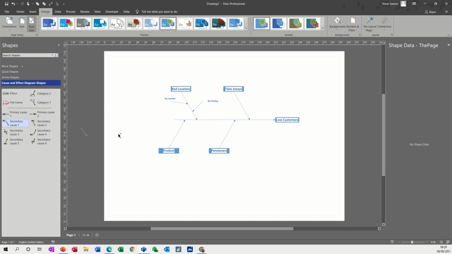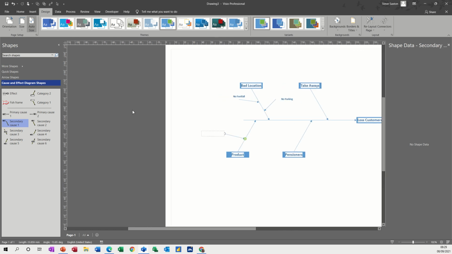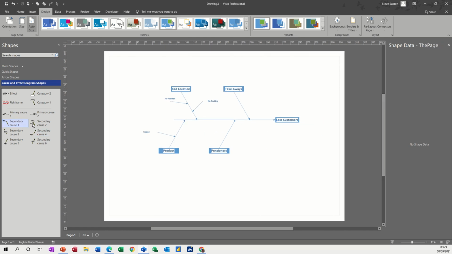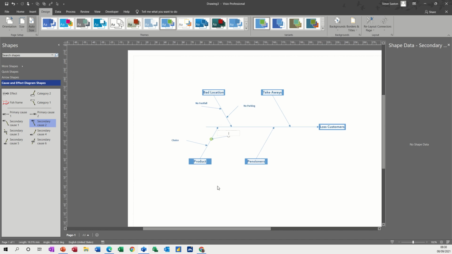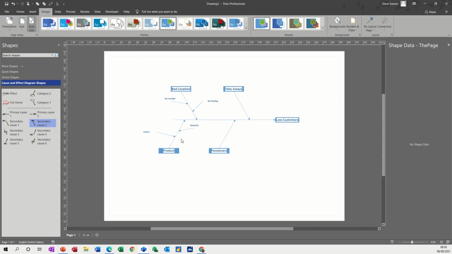Product, let's go for poor choice of product. So choice, and then let's go for another on the other side. Doesn't really matter which one you pick of these, you can just position them anyhow, just till they snap into place. Choice and quantity, so let's go for quantity. So that's that one. Then pensioners, so this is the age demographics.